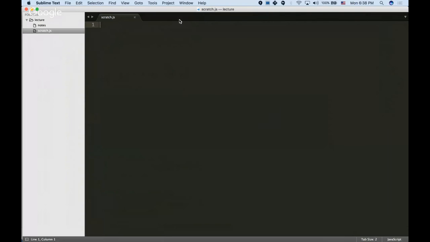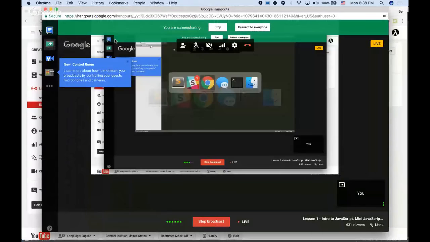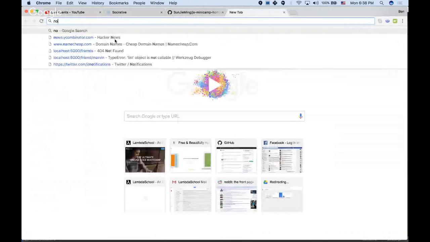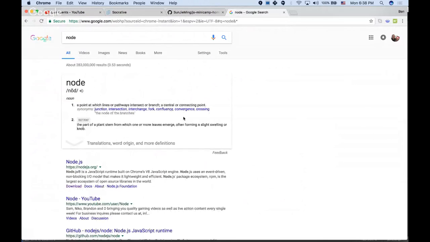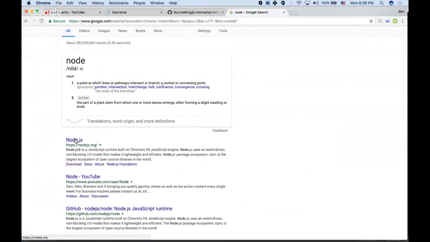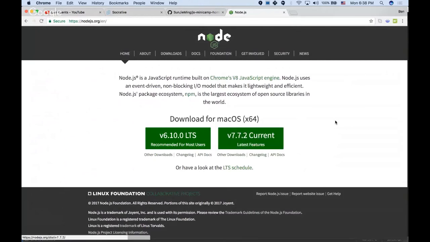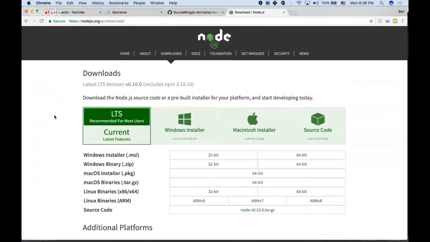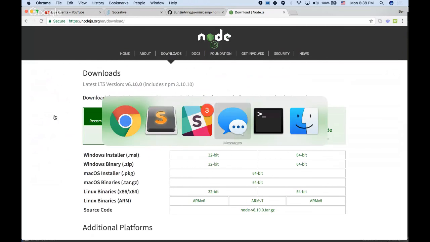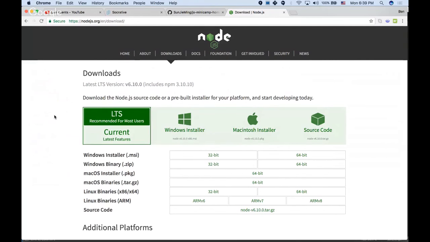I'm using Sublime. This is just a text editor. It's a place where I can type in my code, and it saves it onto the computer. Something you're going to be doing, and the homework will talk about this, is downloading Node. Node allows you to run your JavaScript locally on our computer. We have a link for the downloads, and once you download it, you can use terminal or command line to run your JavaScript code. I'll show you exactly how to do all that.